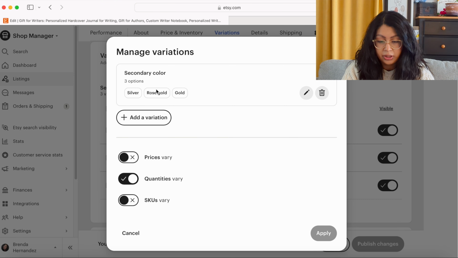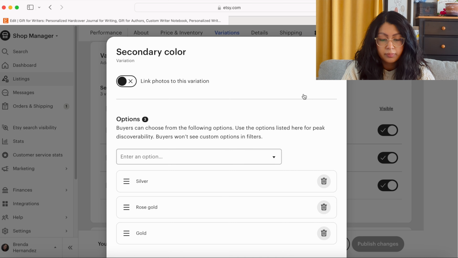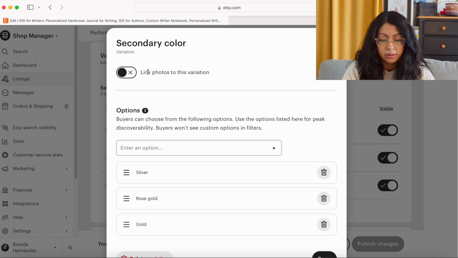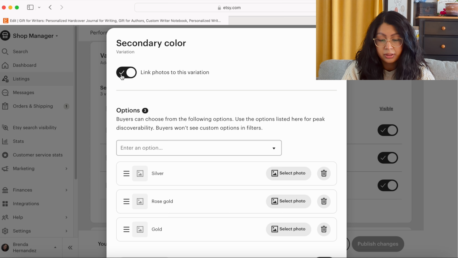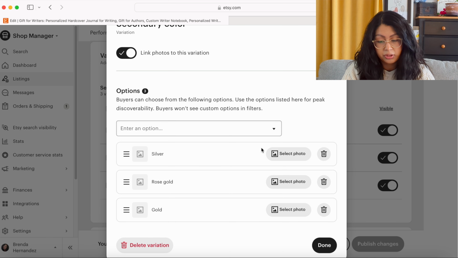And then on the variation you want to work with, you want to click here, and then you will see it says link photos to this variation. You're going to want to toggle this on. Okay, and now it changed to this. So now you will just have to click select photo depending on what color it corresponds to.